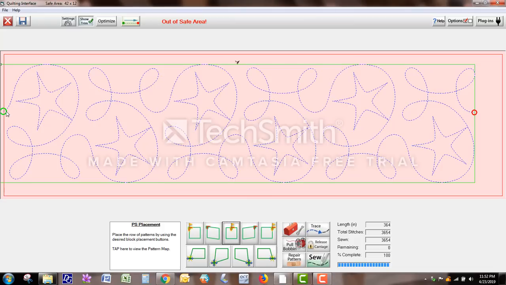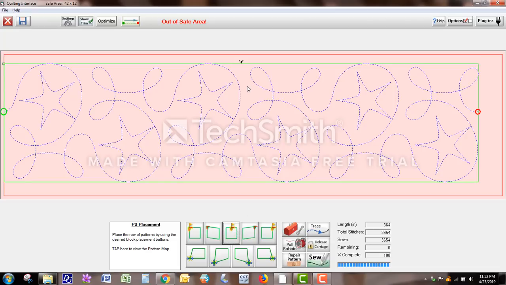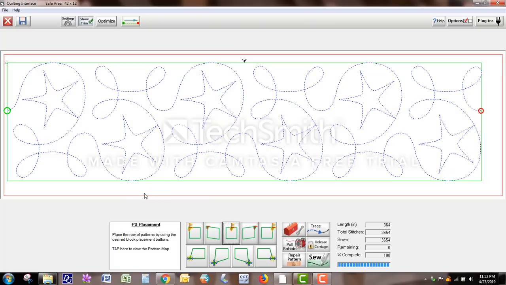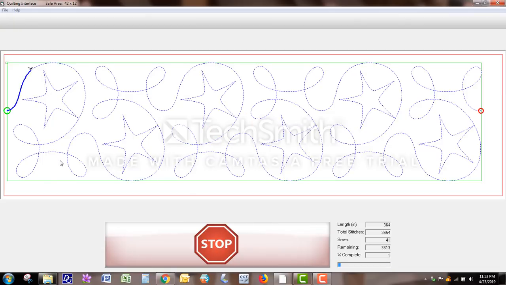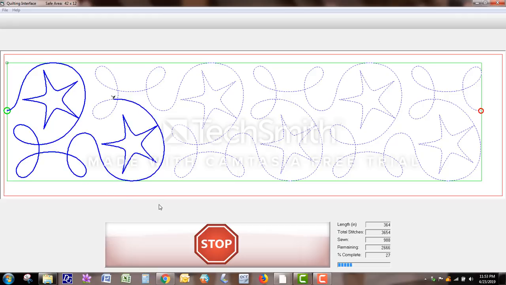And you can tell that over here on the left-hand side, you can see that it's trying to stitch off a little bit. So at times, you may have to move your machine just a hair to the right or left or up or down, whatever you need to do to make sure that your design is going to stitch within the safe area. And once your screen is all white, then you know it's going to stitch within the safe area. Okay, and then you want to select pull bobbin again.